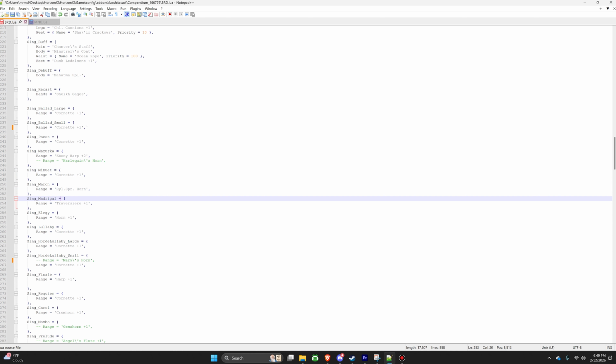Now you'll also notice here that there's Ballad large and small. Just remember that the different instruments between the string and the wind instruments have different ranges. Right now, I don't really care, so I just have Cornette +1s in both.